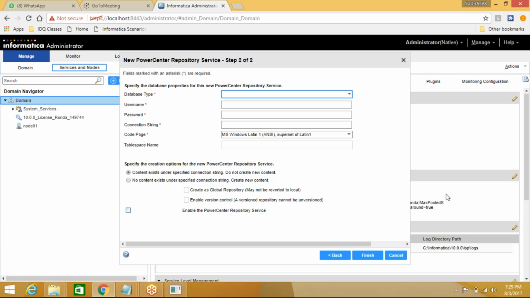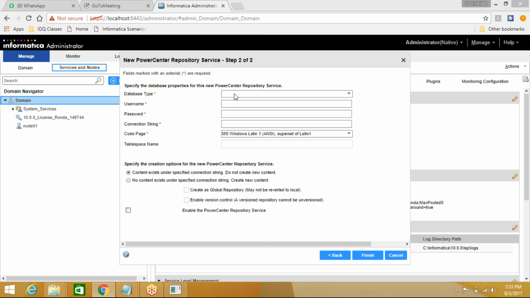Okay, give the appropriate values for Oracle. Already we had created an INF underscore rep user in the database. The username and password are the same. These are the database values: database type, database username, database password, and database name.